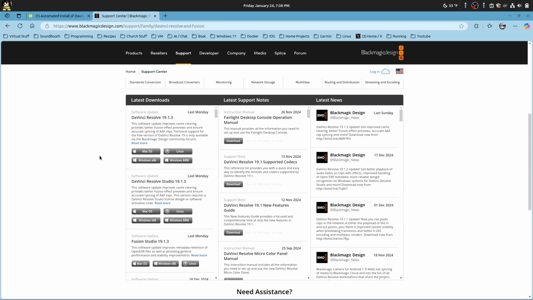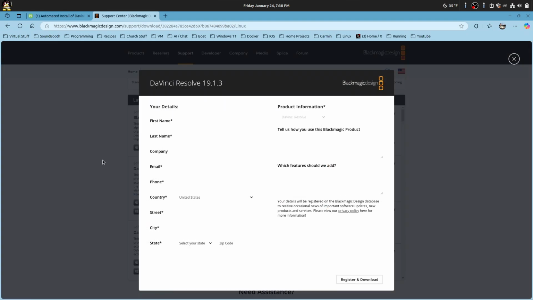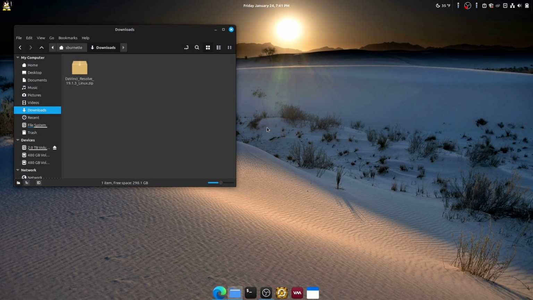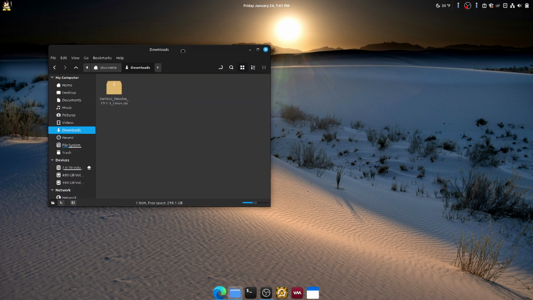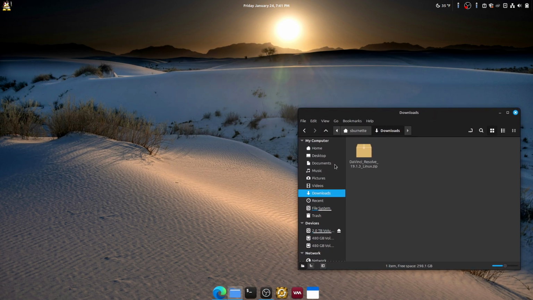And if we scroll down a little bit, we see under the latest downloads, 19.1.3. We see it for Mac, Windows, Windows ARM, and Linux. So if we click Linux, it takes us to the registration download page. So what you do, you fill out your information, the ones with the asterisks, and tell them how you're going to use it and what features they should add. You don't really have to do that, but I do. And then you hit register and download. So I've already done that. Okay, so here we are in my downloads folder. You see it right there, so we'll put it right here.